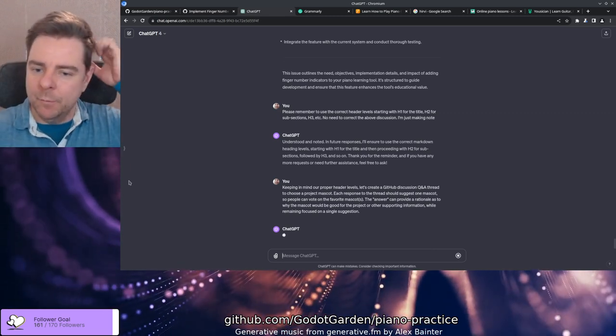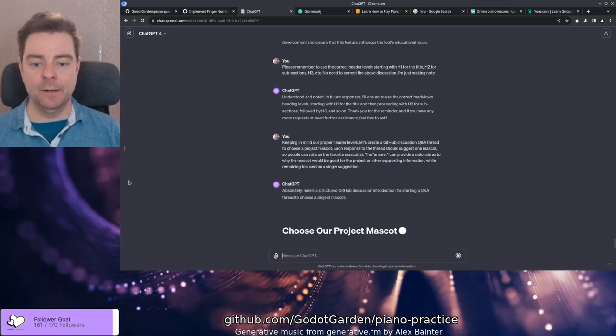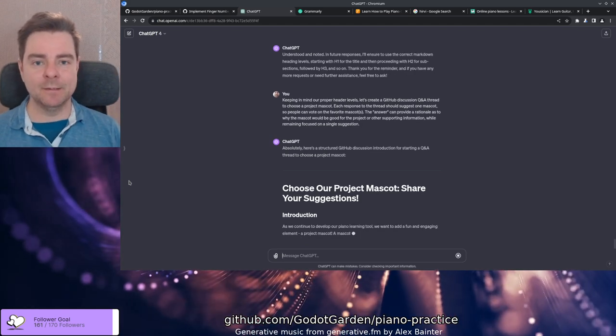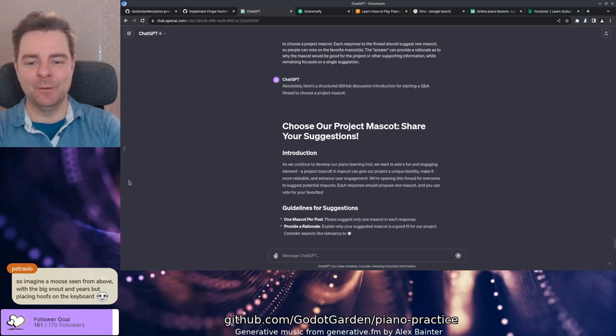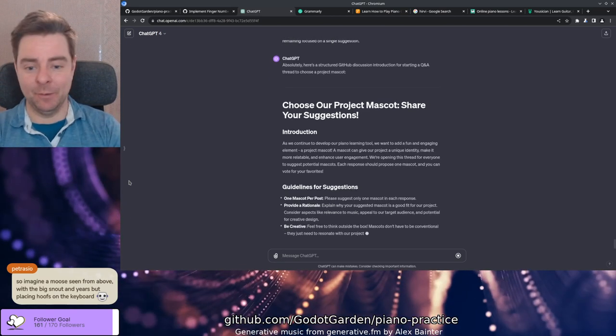The hoof of the moose, it's tough. Yeah, right, that's the main thing that's awkward. And my hands feel like hooves sometimes. Imagine a moose seen from above. They might end up playing with their antlers.